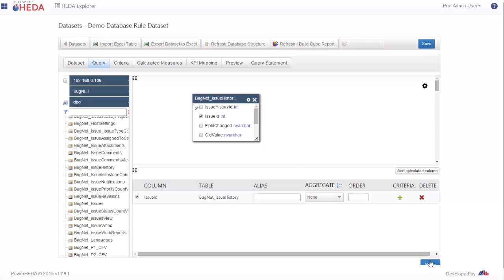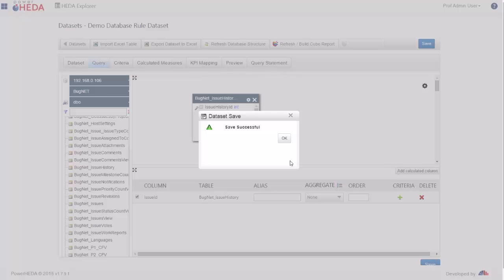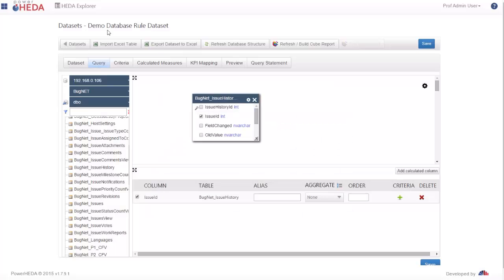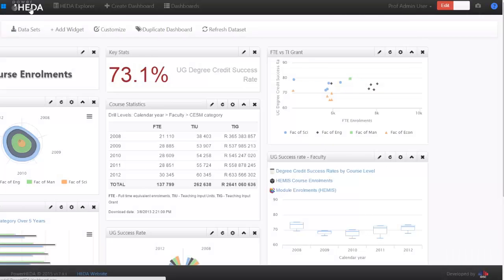Once you are satisfied, click on the Save button. Click on OK. Your new dataset is now available to be used in your dashboard.